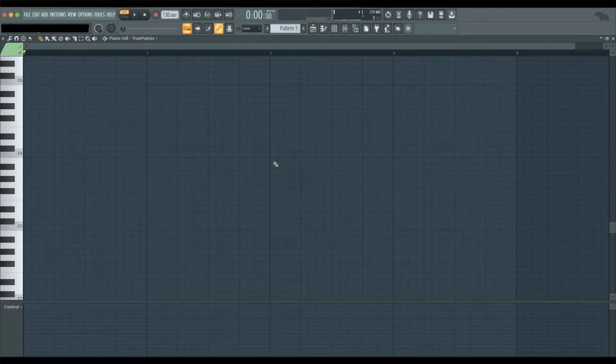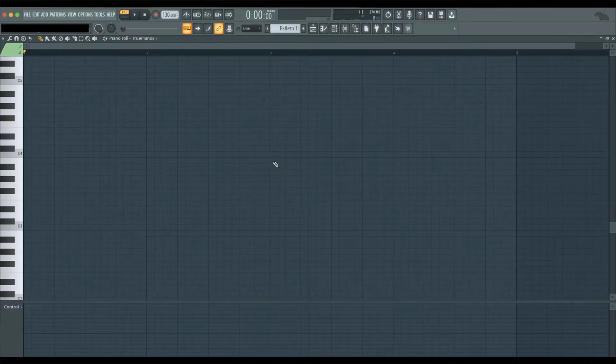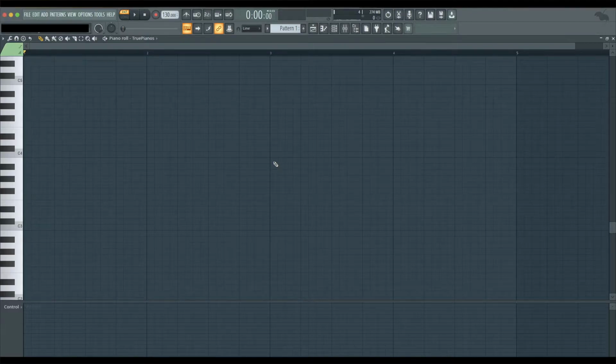We have 2 types of thirds. The major third is 4 keys away from our root. The minor third is 3 keys away from our root.